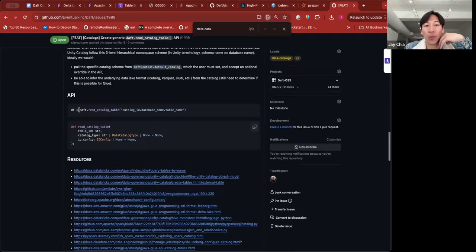And then when you do something like Daft read catalog table, we're going to be able to just pick up which catalog you're trying to hit, find the table, and also understand what table format it is, and be able to read that natively into Daft.